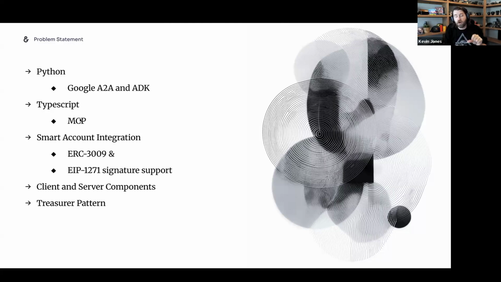It has smart account integration. What's cool is you can hook it up to smart accounts to do the more advanced signatures for smart accounts. And it works with the Ampersand UI to basically do guardrails, which we'll talk about in a sec. And it comes with all of the client and the server components.